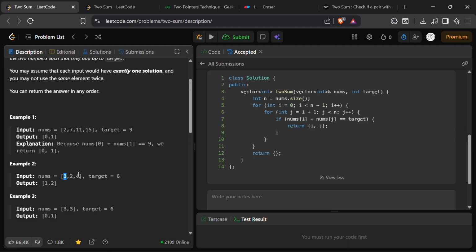i is there and j moves there. Is the sum equal to target? No, it's not. As j reaches the end, we will move i there, and j will start from further. Is the sum equal to target? Yes, it is equal to target. So we will return their indexes, that is 1 and 2. So this is the brute force approach, and the time complexity is O(n^2), which is not acceptable.